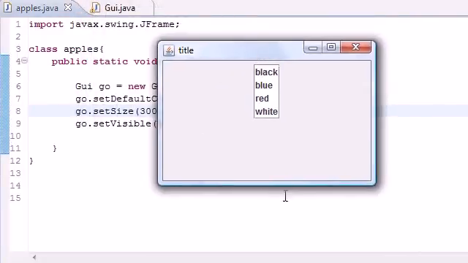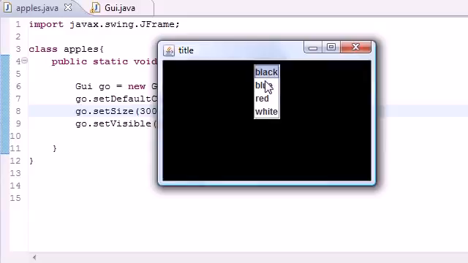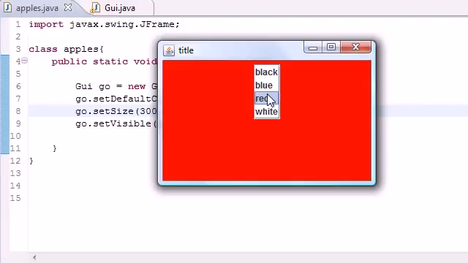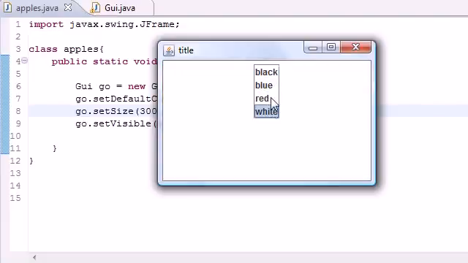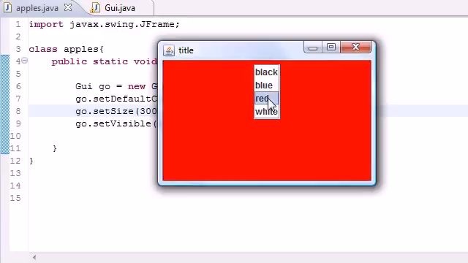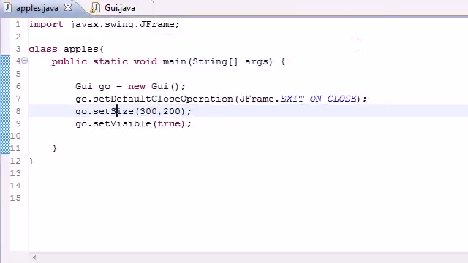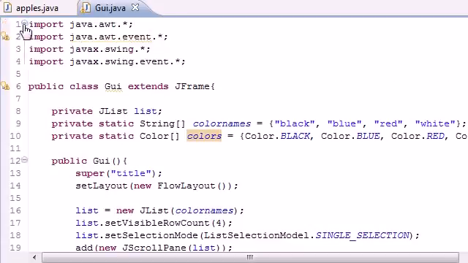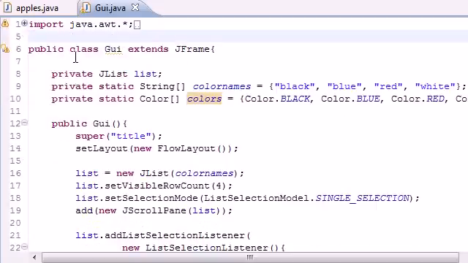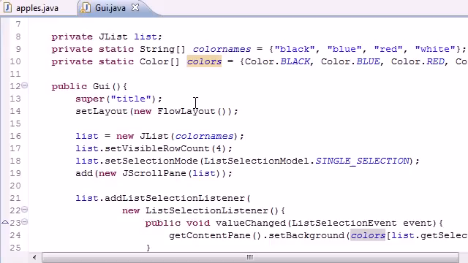As you see, by default it's nothing because we didn't set a default value. Now when you click black, blue, white, red, blue, red, black, white, in any order, that's pretty much what happens. So one more time, let me walk you guys through that. The first thing we did is import all our stuff. Make sure you have those. It's key, trust me.